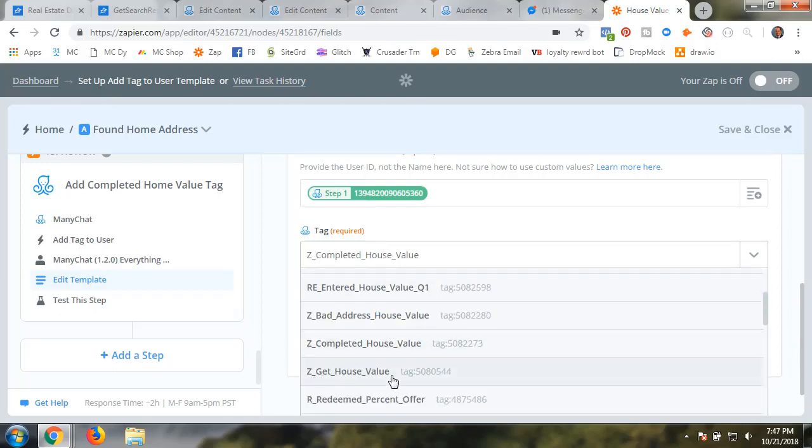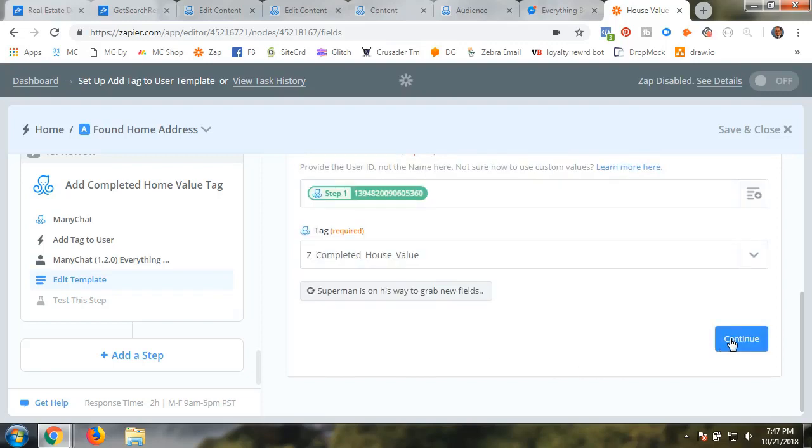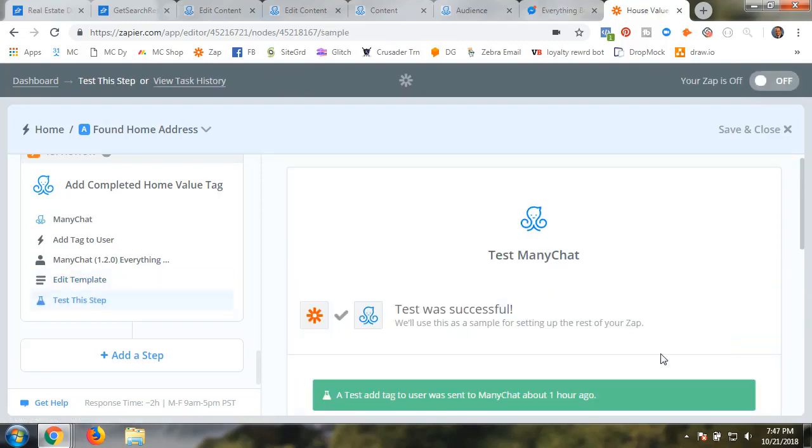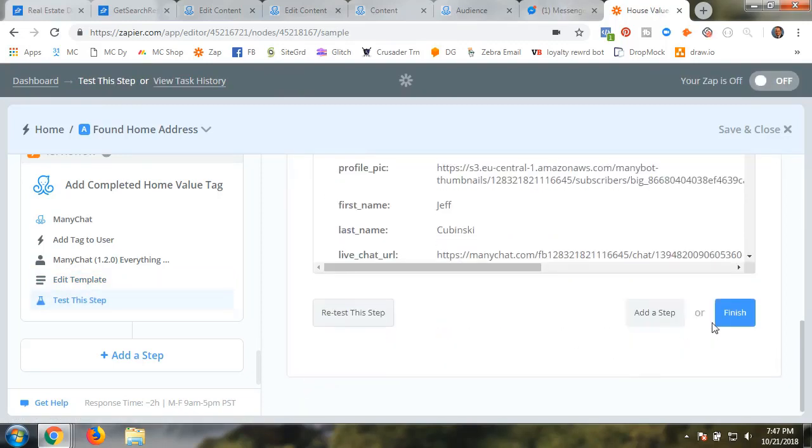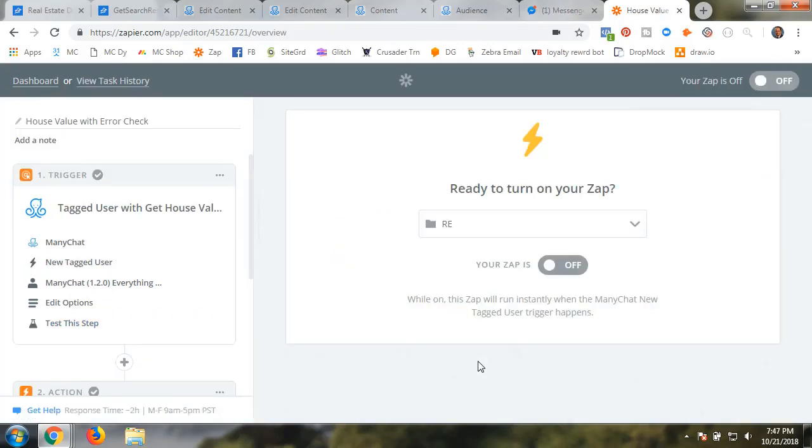We have get house value. That's the one that triggers the zap. Now we're going to come back, and we're going to tag them as completed house value, so they have one. Or, we're going to talk about bad address in a second. But we're going to do complete address, completed home value. All right, and we're going to finish that.